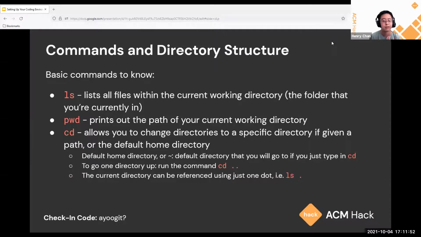And then lastly, we have the cd command, which stands for change directory. This is what you'll mainly be using to navigate through your computer, through all the different directories and files. It allows you to change to a specific directory if you're given a path or an argument, or it will default to the home directory if you don't provide any argument after the cd command. Your default home directory is often denoted by the tilde sign, which you can see right there. It's the home directory that you'll always go to if you just type in the cd command on its own.